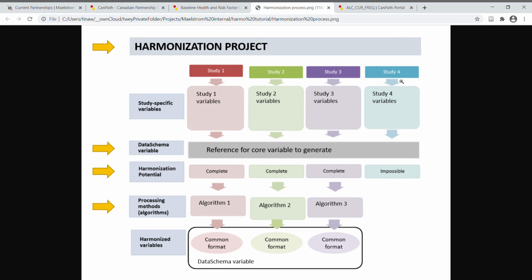In summary, the Maelstrom standards for documenting and disseminating harmonized datasets emphasize the need for clear, comprehensive, and accessible information to help users understand and properly use the harmonized datasets. For the harmonization project, it is important to document the project scope, design, data items, and information on participating studies. For the harmonized variables generated, the key elements to provide are a clear description of the data schema variables, the harmonization potential for each study to create each data schema variable, and the processing methods used to transform study-specific data into the harmonized data schema format.